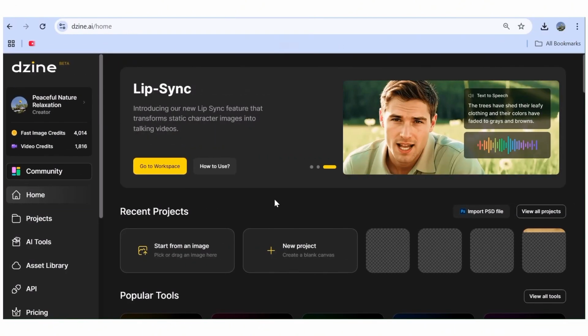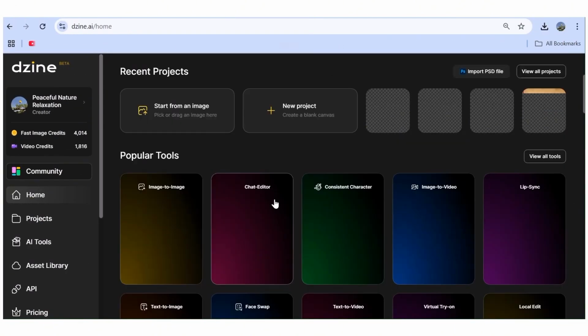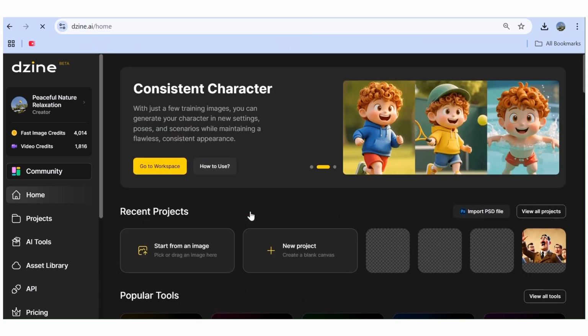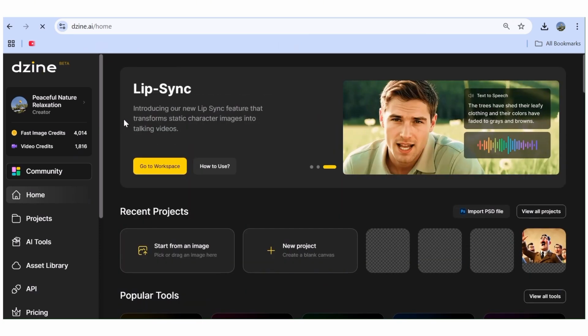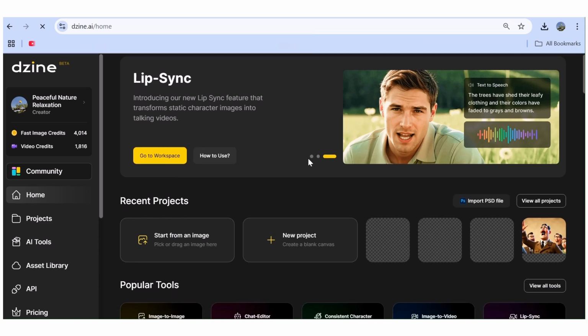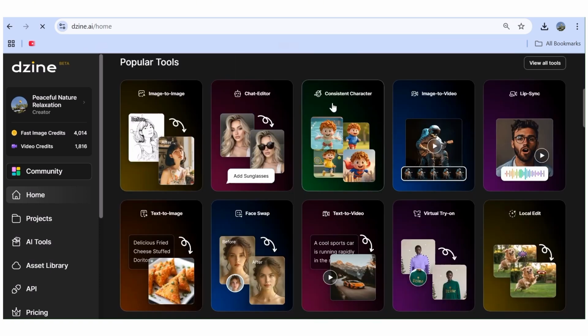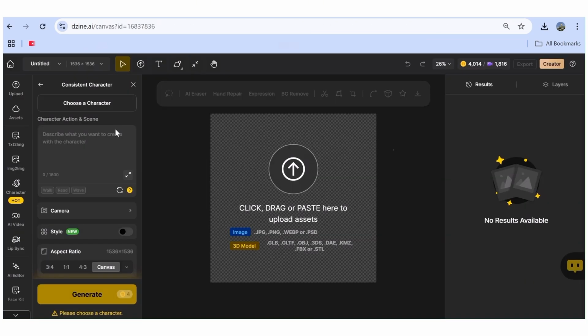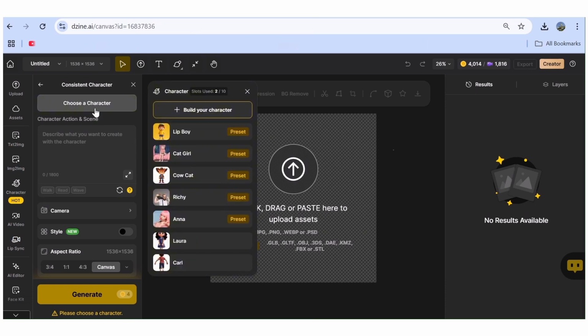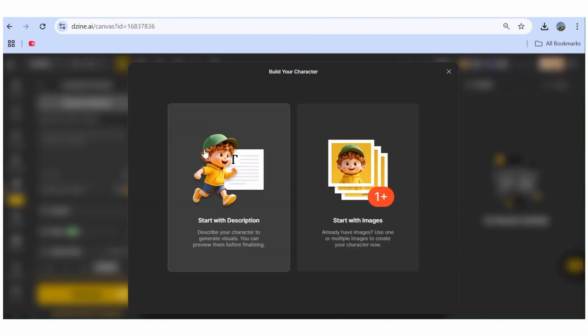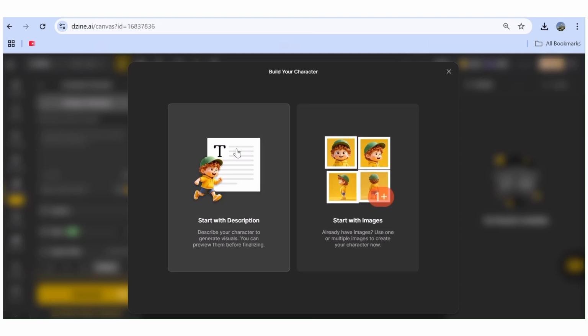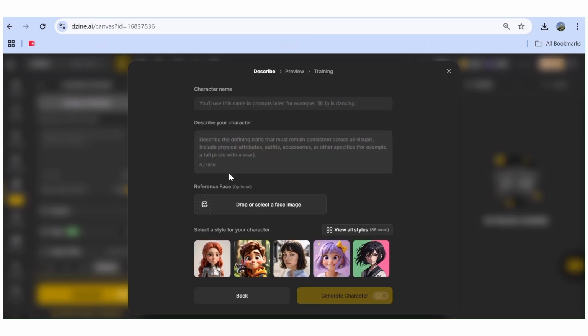So for this, we'll go over to Design AI. First, I'll show you how to create your multiple consistent characters in different images. To do that, you're going to click on this consistent character option, and this page is going to open up. Next, click on choose a character, and this is where you'll find all your trained characters. Now, since we don't have one, we'll click on build your characters. And from here, we're going to choose to start with a description since we don't have images.